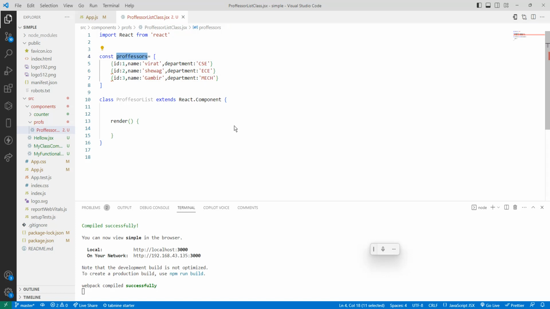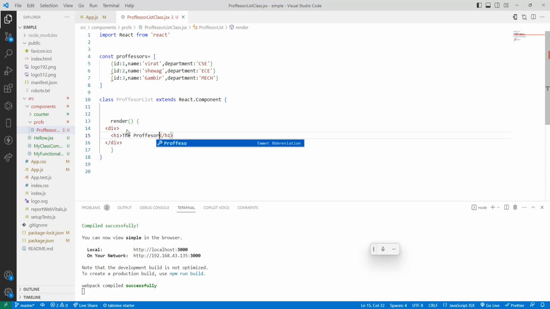Okay, so now what do I have to do? I want to create one more div inside here. Div, enter. So now I want to create one h1 tag: the professor list. Okay, so now what will I do? I want to display this list. I made a little mistake here. I need to add a comma here. So that's why it is showing the error.